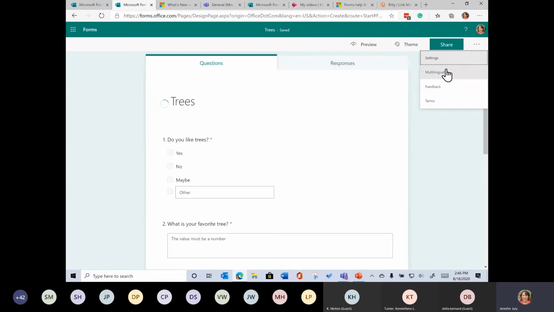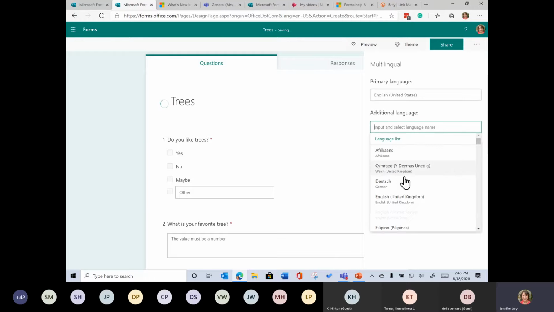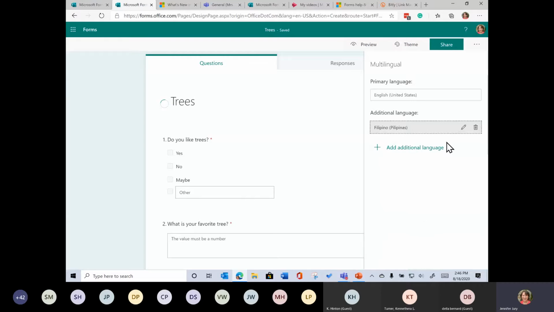Oh, I want to make sure I cover multilingual. I didn't go over that part. What multilingual does is it does not change the text I entered, but it will change the template part of the forms. For example, let's add a language, and I'm going to show you what I'm talking about. So if we go in here, let's choose Filipino.